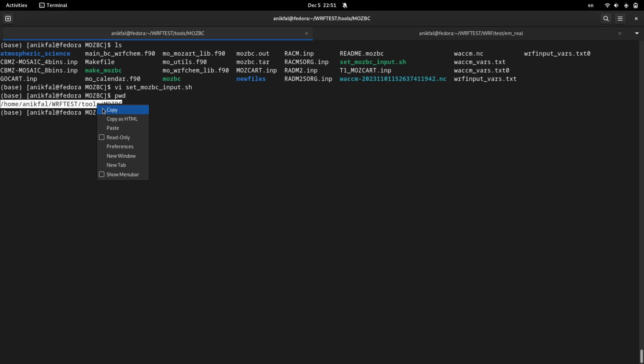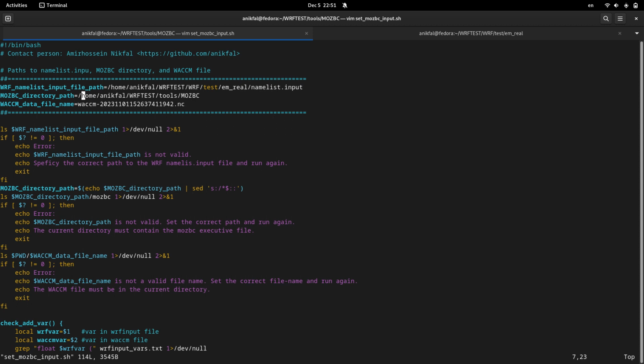So I print the working directory, copy it, go back to the code, and paste it here. The second and the third variable is the vacuum file or the Chem chemistry file, which contain the variables that MOZBC read, initial conditions and boundary conditions, and write it in your WRF input and WRF boundary files. So this file should be inside your directory.